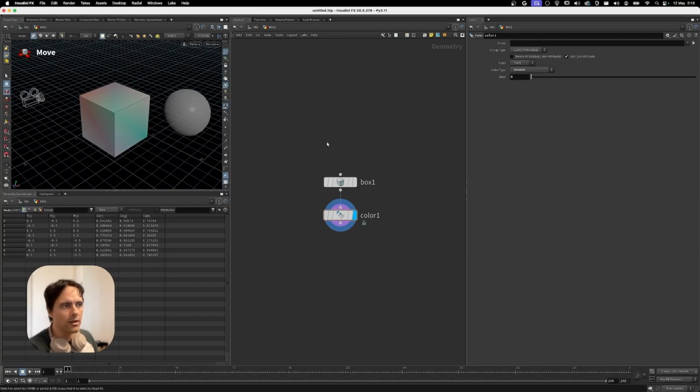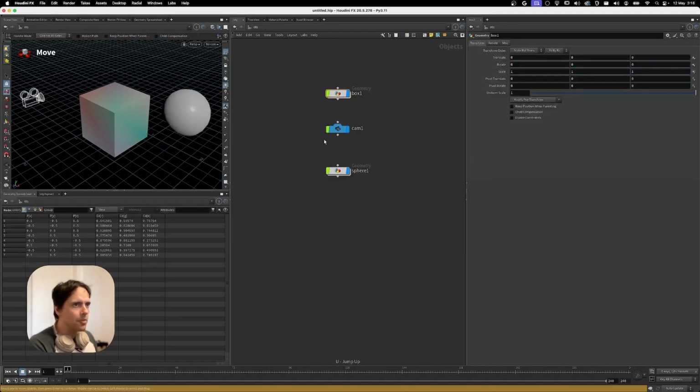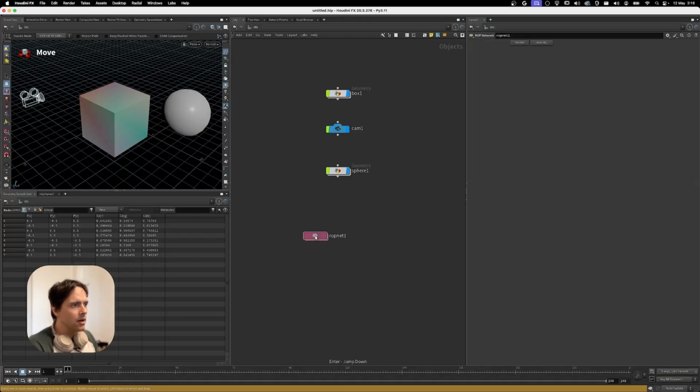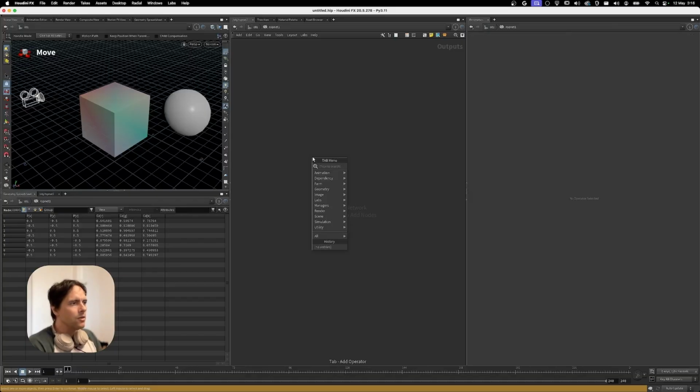So you can do work here, but then when I jump back up, that's all encapsulated and wrapped up for me. I can't really manipulate it at that fine level. Similarly, if I put down a ROPNet and dive inside, there are nodes in here that do things kind of similar to what ROPs and TOPs do, but it doesn't give you a lot of control.